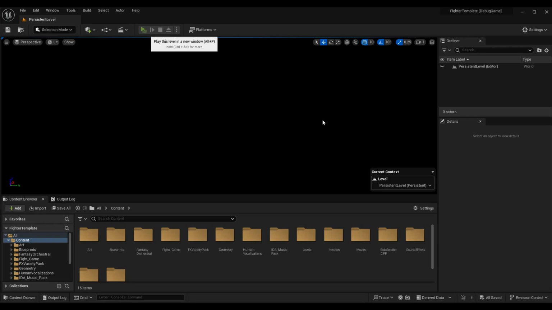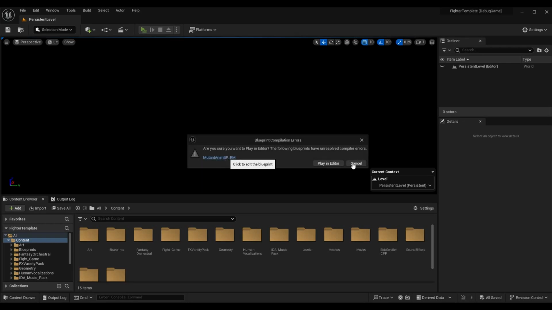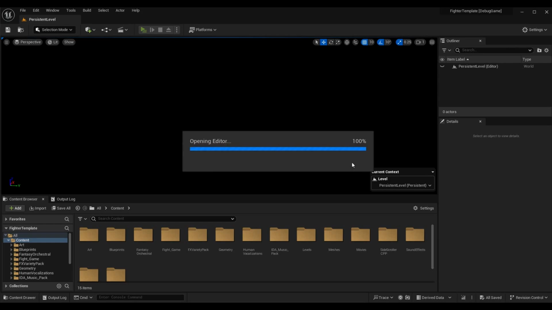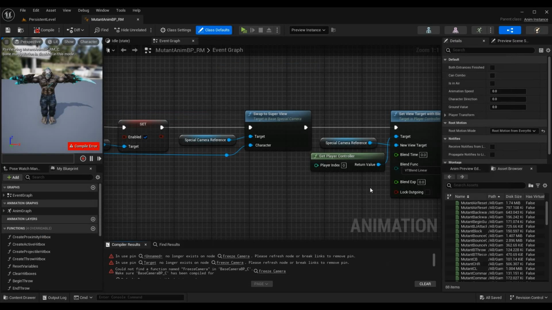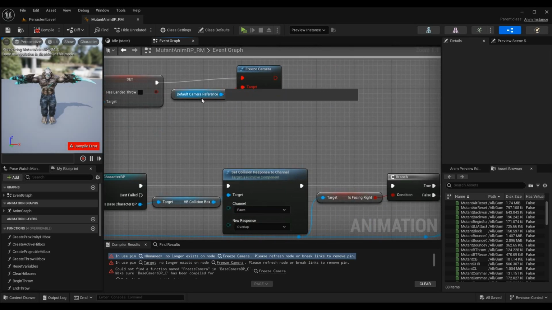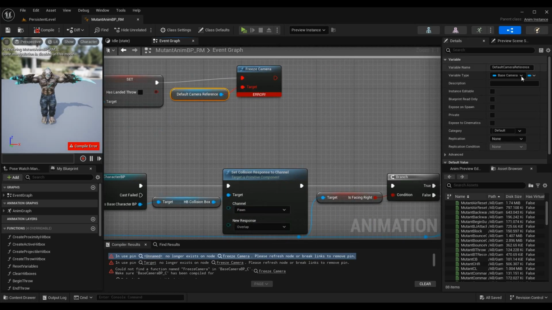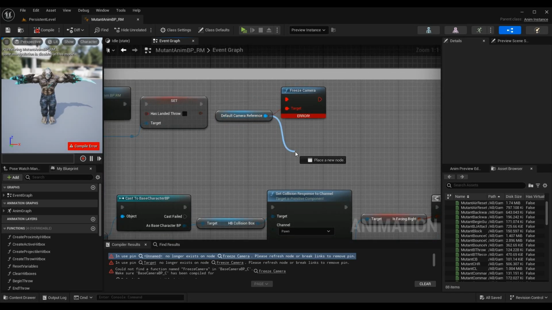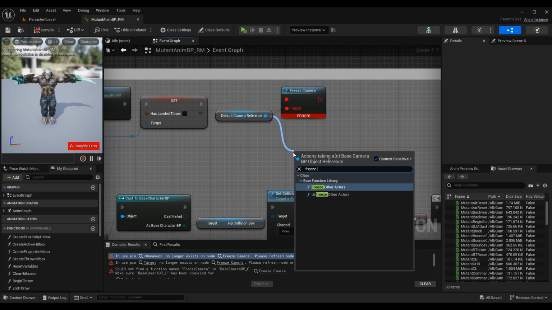So now when we play the game, let's go to the animation blueprint again. Might be some errors because we did change a few other things like removing the blueprint events. And let's see what the error is here. And yes, it is because the default camera reference is our base camera BP type, and we were calling freeze camera on it, which still exists, but now it is in code. So we need to call freeze camera.